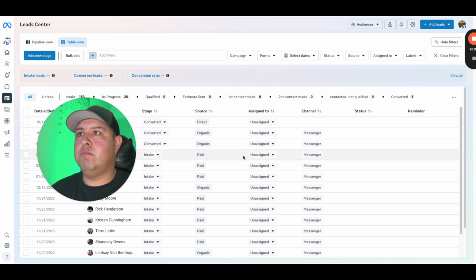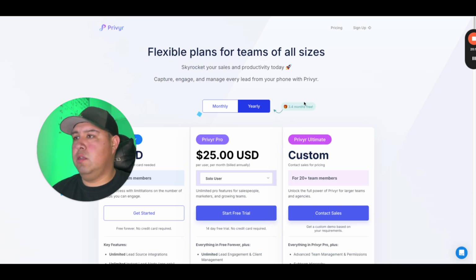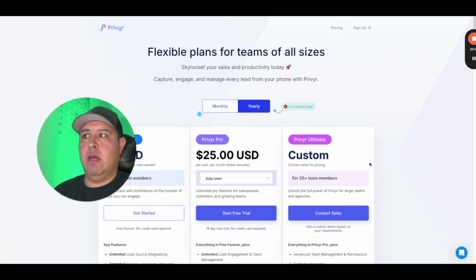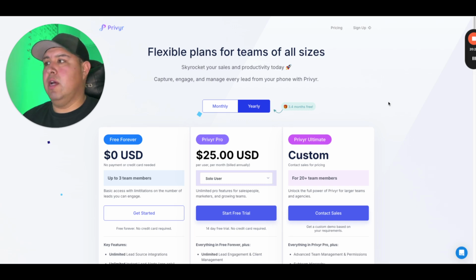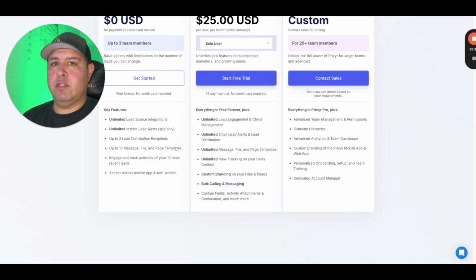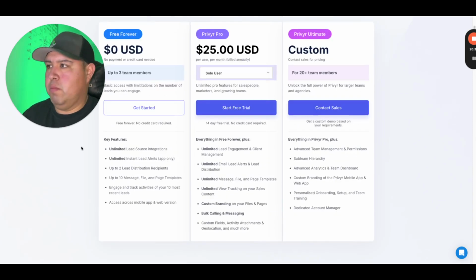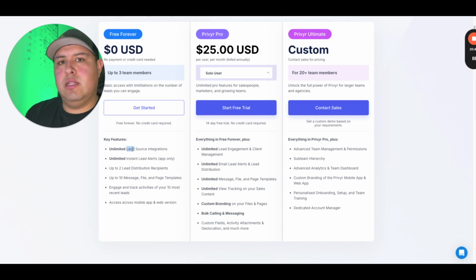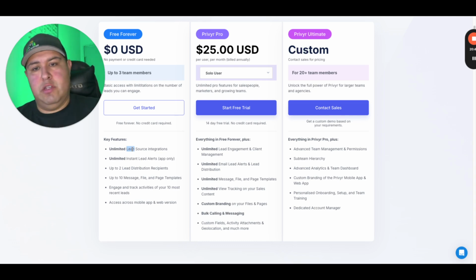So what I recommend is going to a website, and I'll show you right here, is using this software. It's an app that you can download. It's called Privier, something like that. And what it does, they have a free version, and they actually have a 14-day free trial with Pro, I believe. And essentially what it does is it integrates with your Facebook account, with your Facebook ads account, and it sends leads to this app, and this app, there's notifications on your phone.